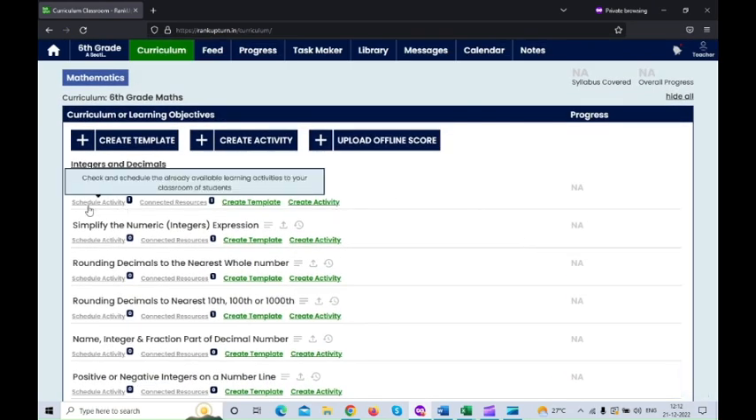Here you can see it shows schedule activity, right? For this particular curriculum, the template has been created from the admin account. So we have created a template from the admin account, right? If you want to schedule that template as an activity for this classroom, here you can schedule it.